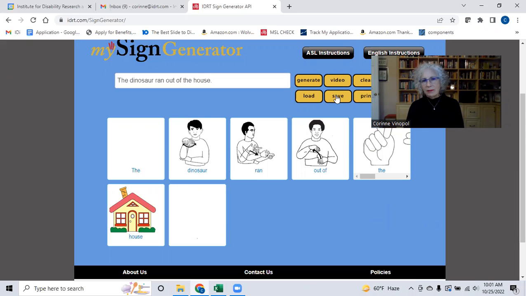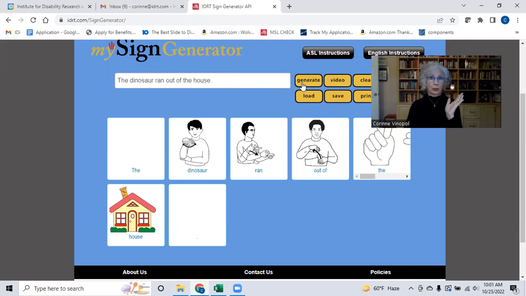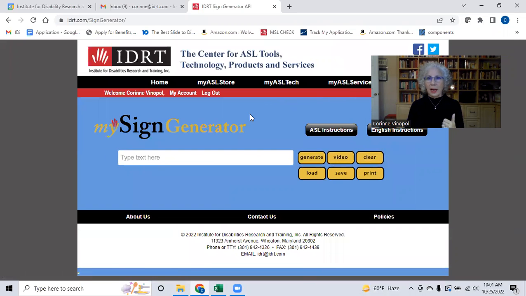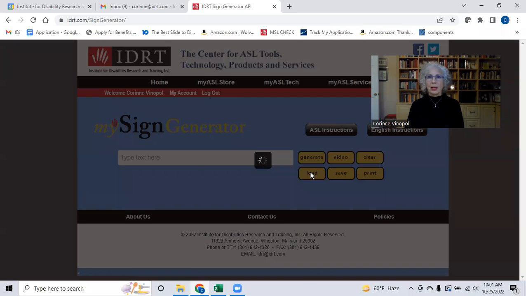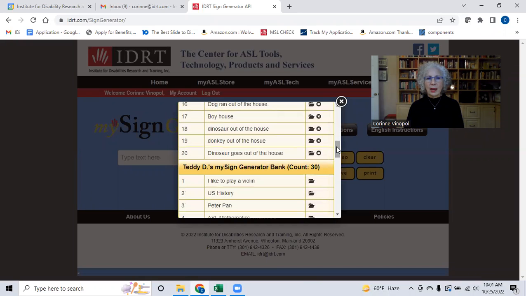If I put save here, I can name this. Let's call this Dinosaur Goes Out of. I'm going to click OK. So let's pretend I did this at home. Clear. Okay. Now I'm back at school. I want to get it back. If I click this load, this is going to take me up to the Amazon workspace where my banks are being saved. And so here's my sign generator bank. And these are all my files. If I go down, here's that dinosaur goes out of the house.